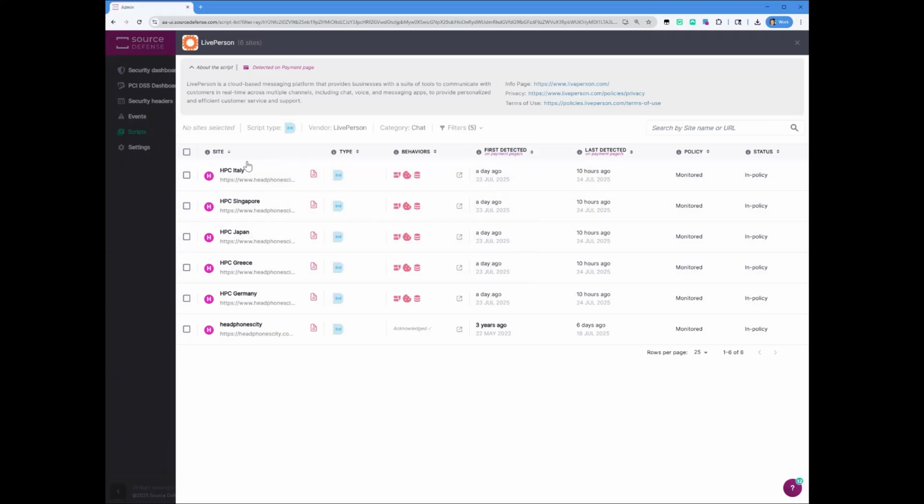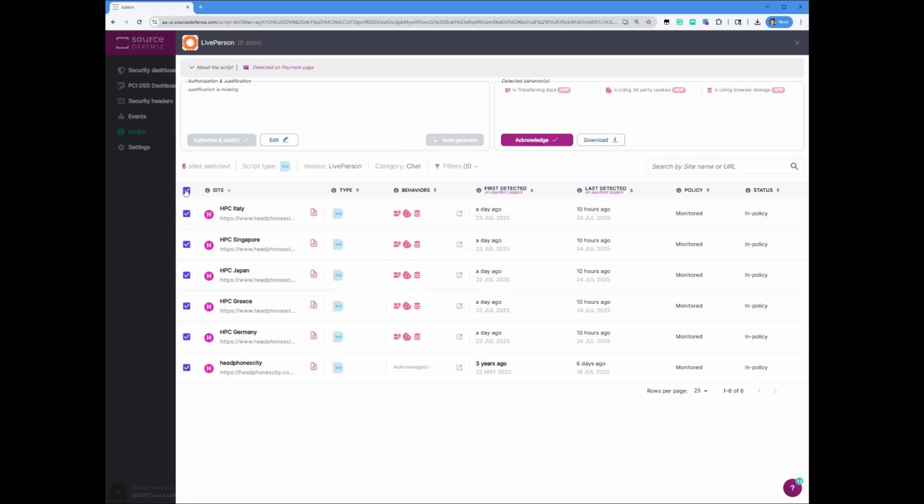And then from a compliance standpoint, what I can do here is just tick this box and say, let me work on all these at once. And so I've got my two different tasks here. One is to review the behaviors and assure the integrity of those scripts. The second thing is to justify.